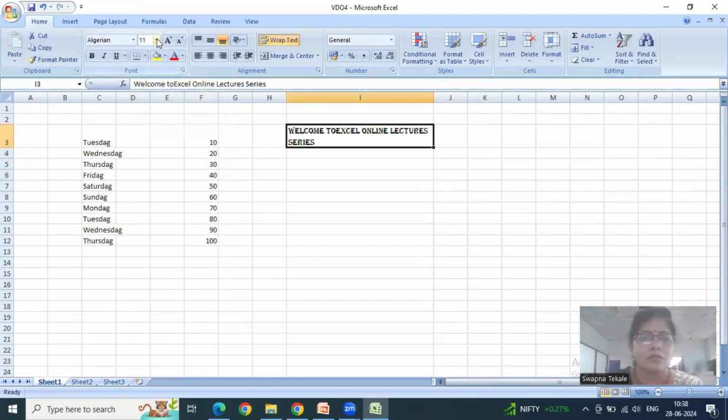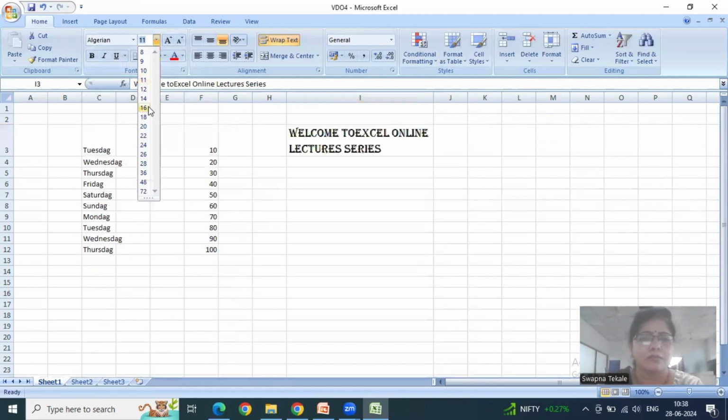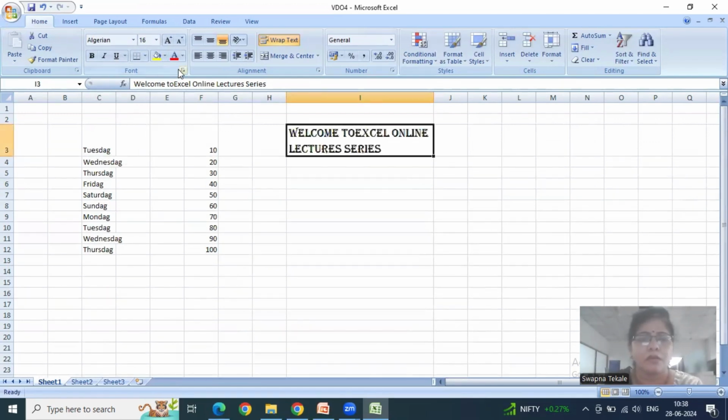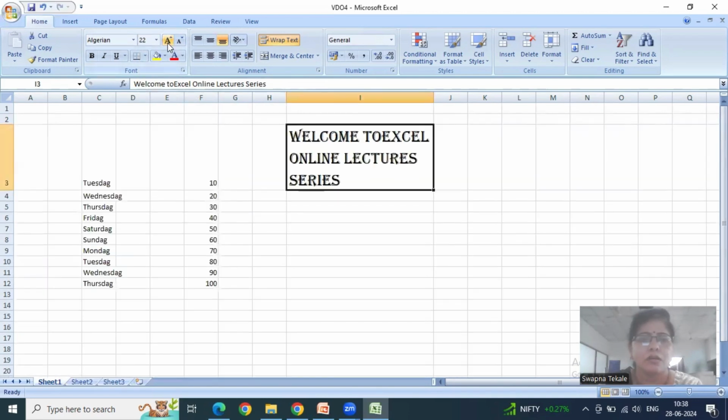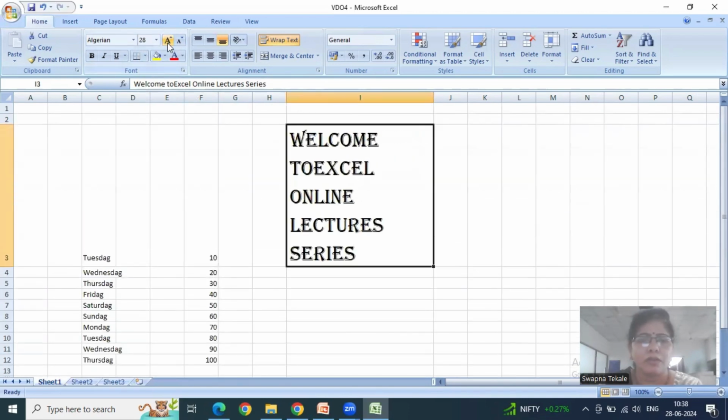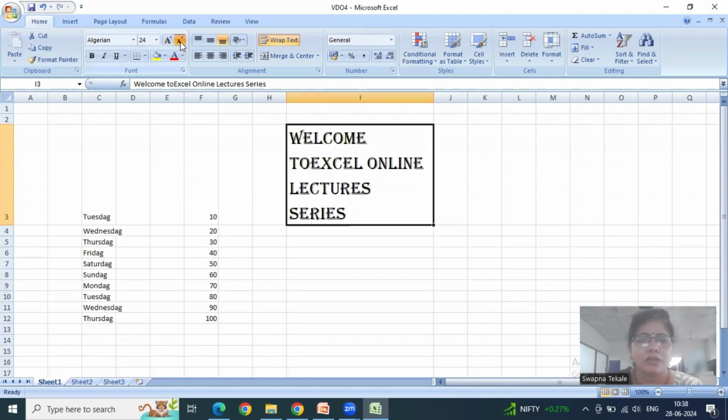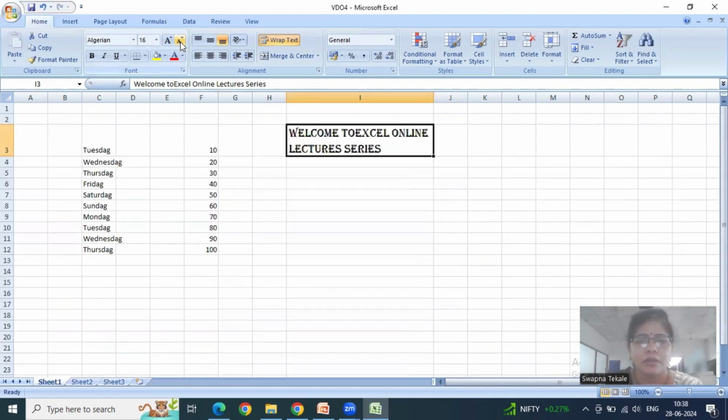Then you are able to change the font size. It is available here. Besides this option, we have increase font size and decrease font size. So either you can increase the font size by dragging down the particular arrow, or you can just click on this, the font size is being increased, and if you select this option, the font size is being decreased.